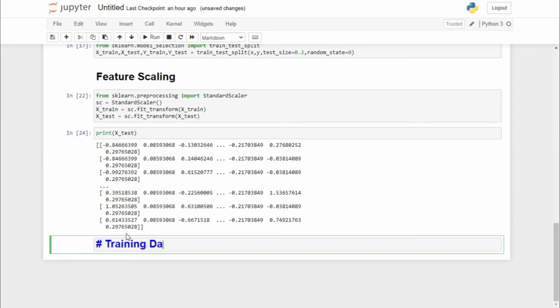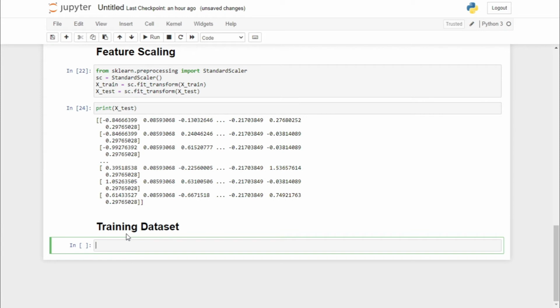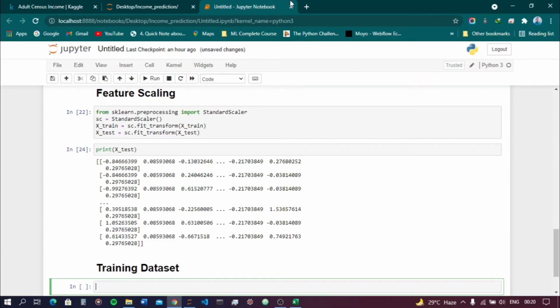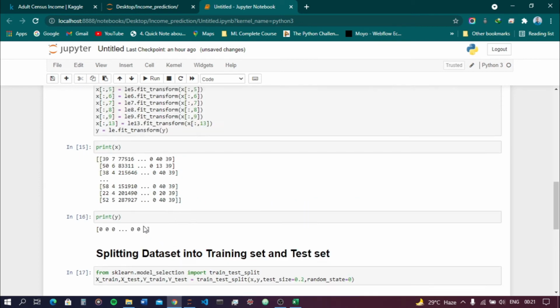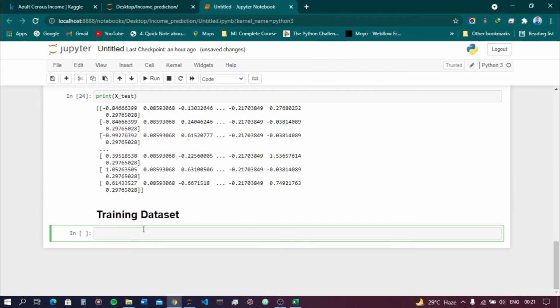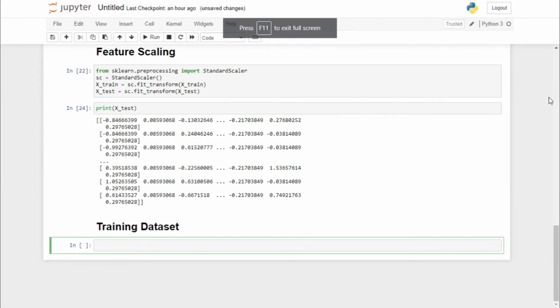So let's write here training data set. Here we are going to use XGBoost. We are not going to use a decision tree algorithm or logistic regression, because I have tested this data set and I am getting a very good result with XGBoost. So what is XGBoost? XGBoost is also a machine learning algorithm, used for classification and regression analysis. So I am going to use XGBoost here.